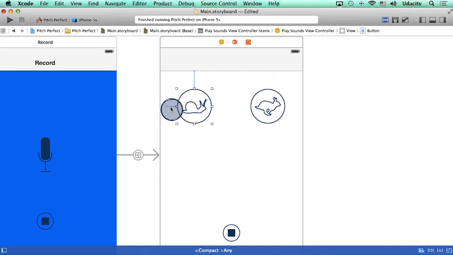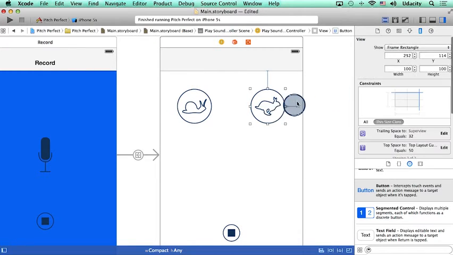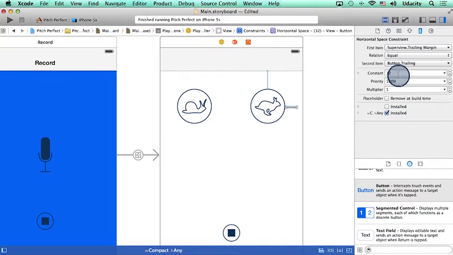To do that, what I can do is select this constraint and drag out the utility area. And under Size Inspector, I can see that the value of this constraint is a constant 30 points. So I can now select the other constraint, the trailing space constraint, and change its value to 30 also.